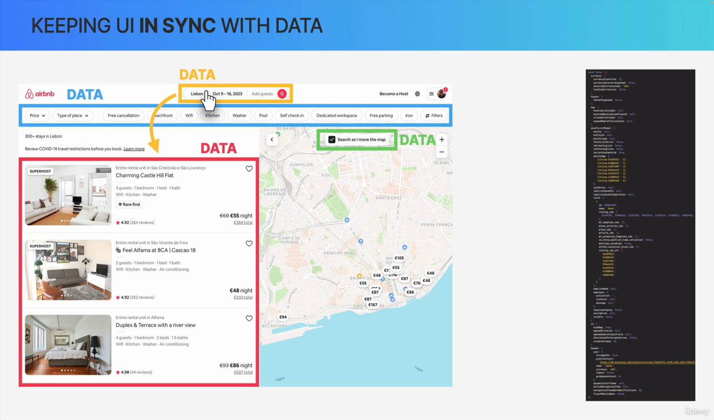Or another example, the map needs to show the location of the apartments, and so therefore, when the apartments change, the map must also change. And the same thing should happen the other way around. So when the map is moved, the list of apartments should change as well. But only when the user has previously clicked on the green checkbox. So these pieces of data here are even more interconnected, and it can become a real mess.